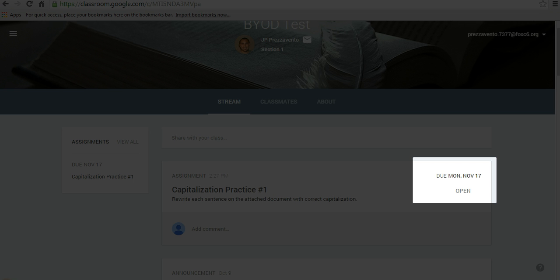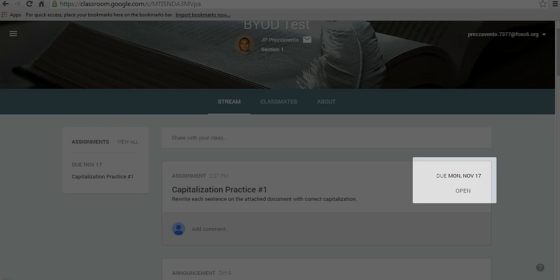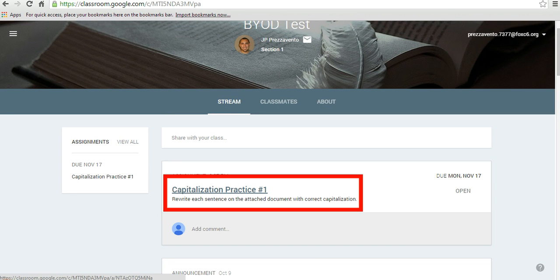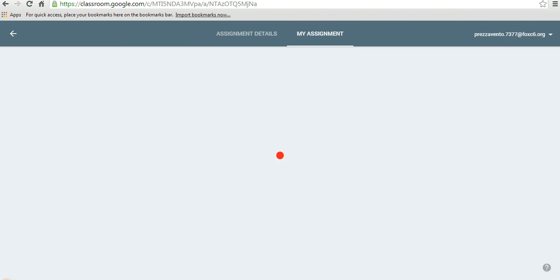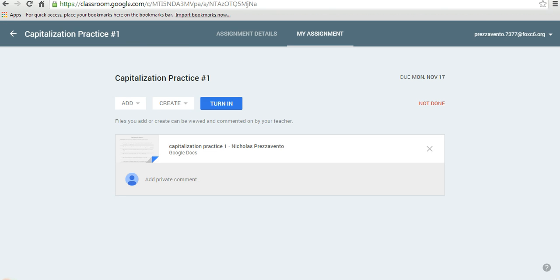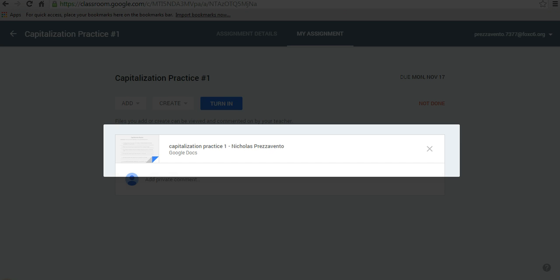You'll notice on the screen that there's an assignment due Monday, November 17th, and that if you click on the name of the assignment, you will be able to open it for more details. You have three options for turning in work using Google Classroom. Oftentimes, your teacher will attach a worksheet or document that you can complete.